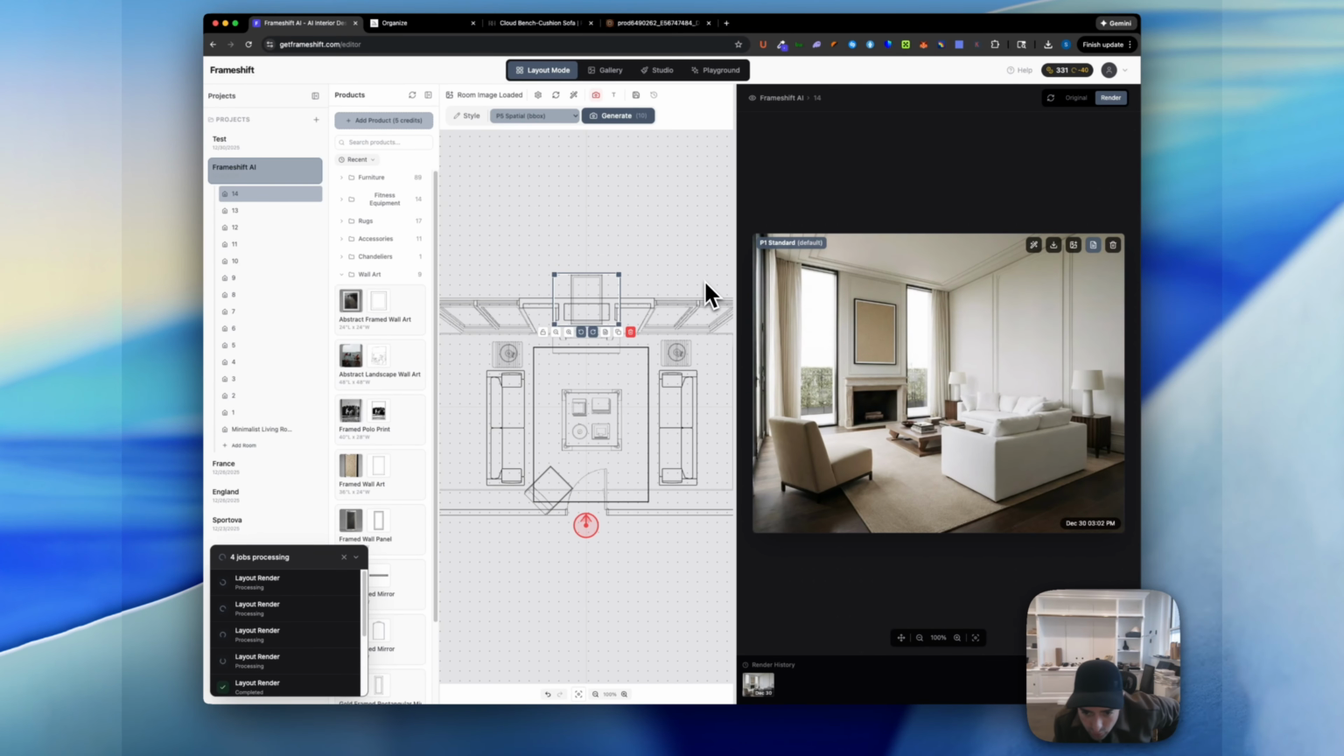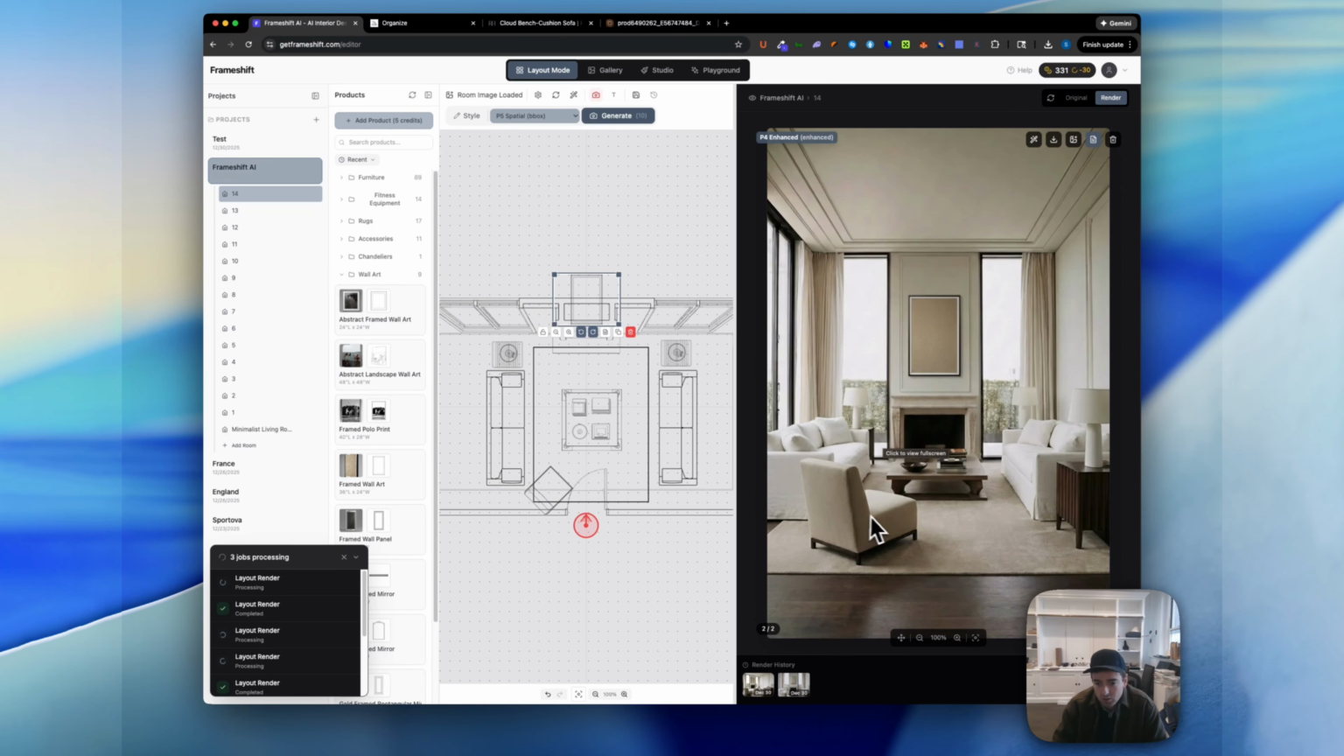So that was our first result. Not exactly what we were looking for, but you can see how realistic this looks. And we're taking these exact products. So this is the RH Cloud sofa that we inputted. This is the exact coffee table that we inputted. This is the exact chair that we inputted.